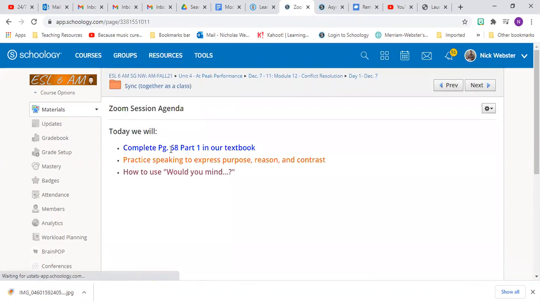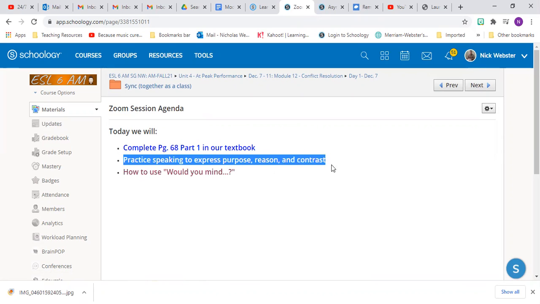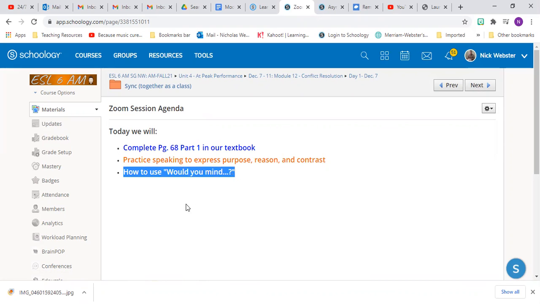So today in our Zoom session, we will do page 68, part 1 of our textbook. That is a preparation for the reading assignment for today's async. Okay, so sync, we are preparing to read, and async, we are reading and doing an assignment based on the text. Also in the Zoom session, we will practice speaking to express purpose, reason, and contrast. And we will practice using would you mind in conversation.